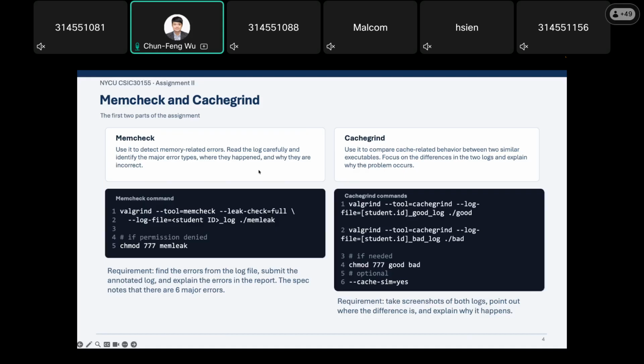If your output is limited, you may add the cache-sim=yes option, this one. So the requirement is you need to take a screenshot of the 2 logs, point out where the difference is, and explain why it happens. So for these 2 parts, the main thing is to compare the log files carefully and explain the differences.